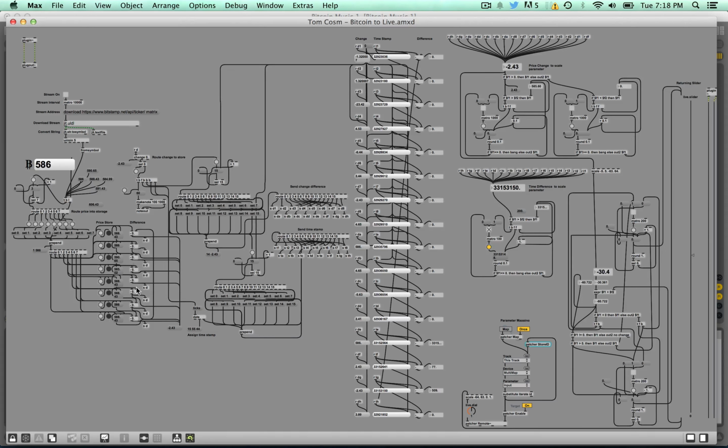And when there's a difference, this calculates what the difference is between the last price and the current price, and it sends it over to one of these 16 slots here. So every time there's a difference, one of these slots will update with the change, and it will give it a timestamp of what time that change happened. Then the change gets fed over to here. So we can see the last change since I had this open was negative $2.43.